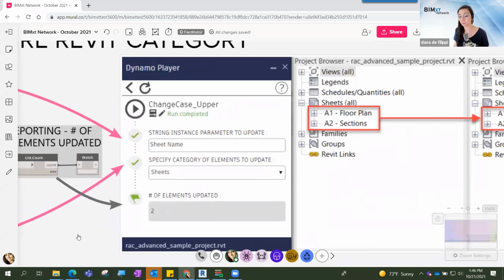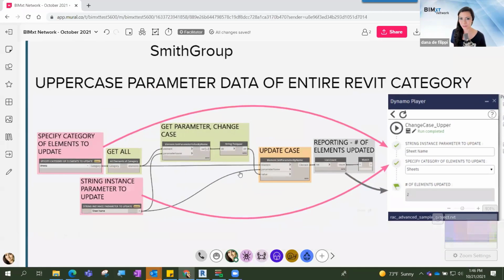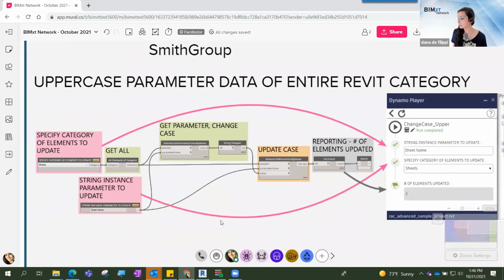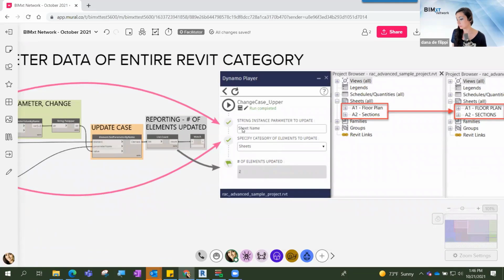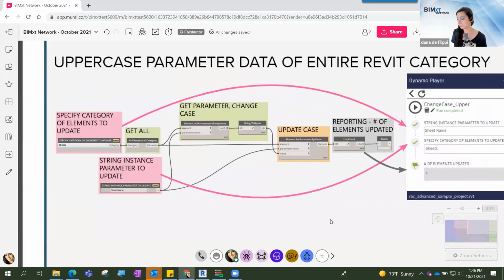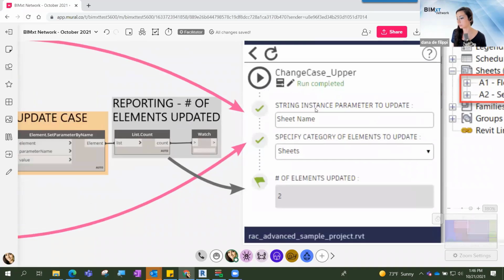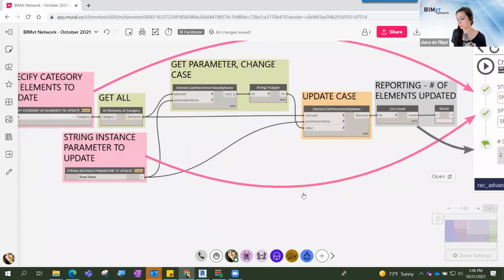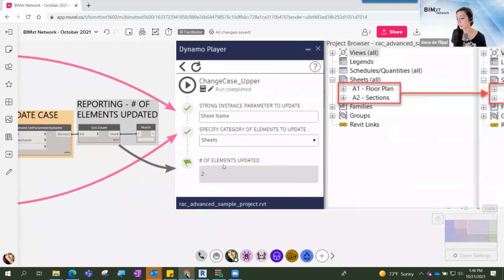So you can see here within Dynamo Player, which I've set this script up to be played inside of, my user has two inputs. Just like Pervy, I color code. My pink are inputs that are essentially interfacing. It's the category and the string instance to update, they're just in a different order. So I actually pointed to the wrong thing. Sorry, guys, I put this together kind of quickly. And then there's the number of elements that are being updated.